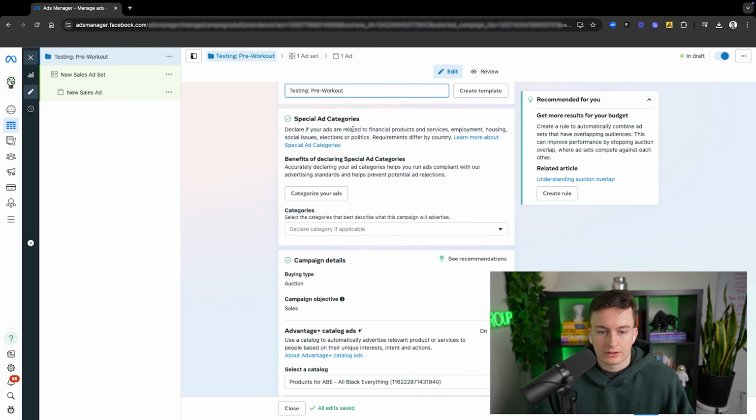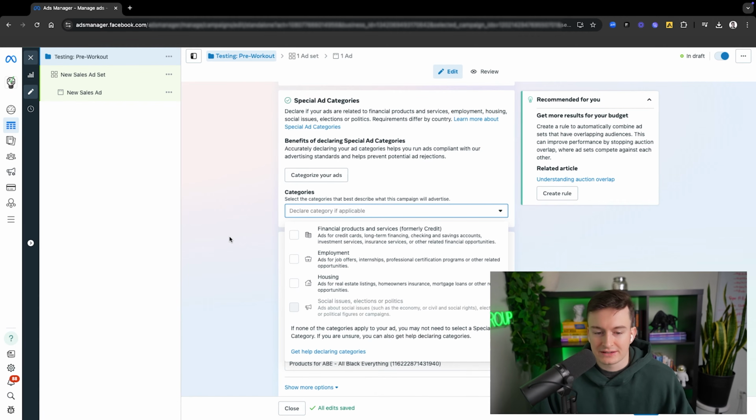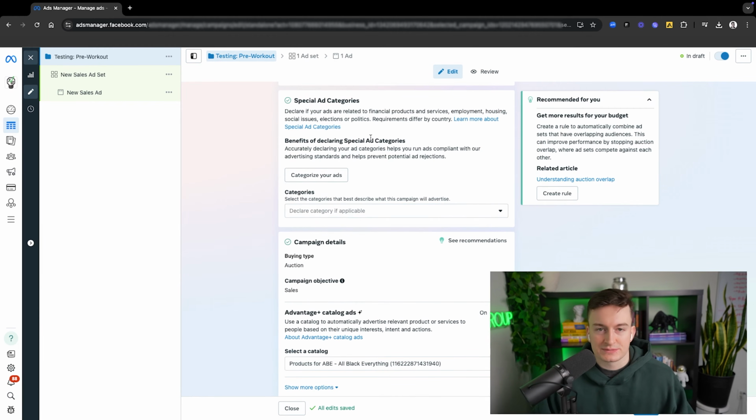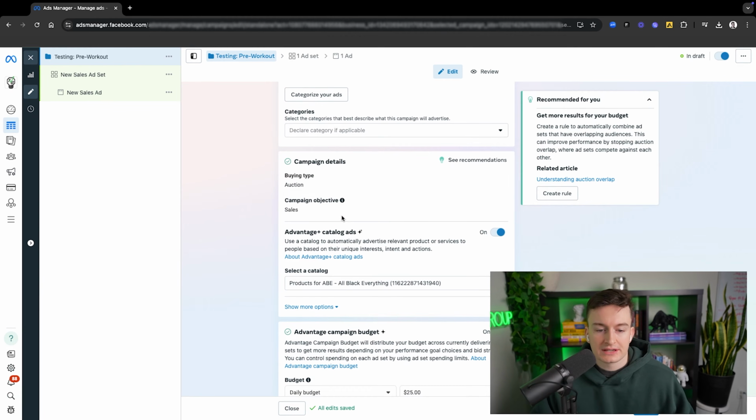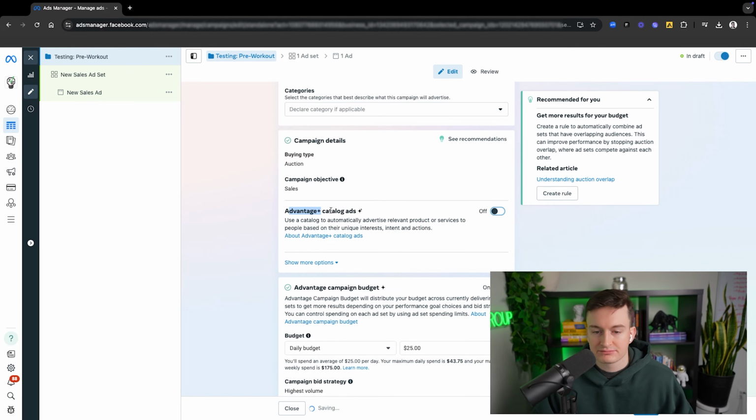Now you can ignore special ad categories, which have to do with elections and politics and things like that. This is for specific things, and you're not within these special categories if you're selling products online, so ignore that. The next thing here is you can use a catalog, Advantage Plus catalog ads. Whenever you see Advantage Plus, with this little star here, this is their AI powered stuff. I typically toggle this off. You can have it on in certain scenarios, but to keep it simple, let's keep that off for now.